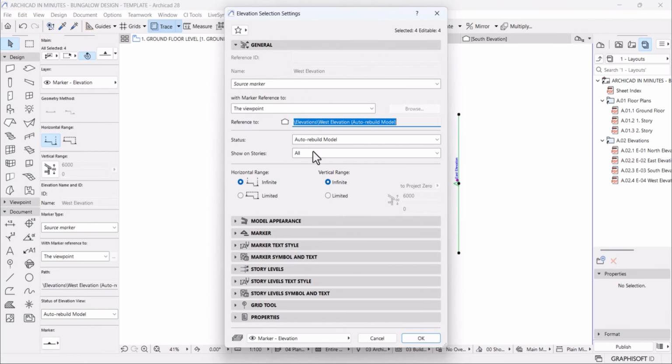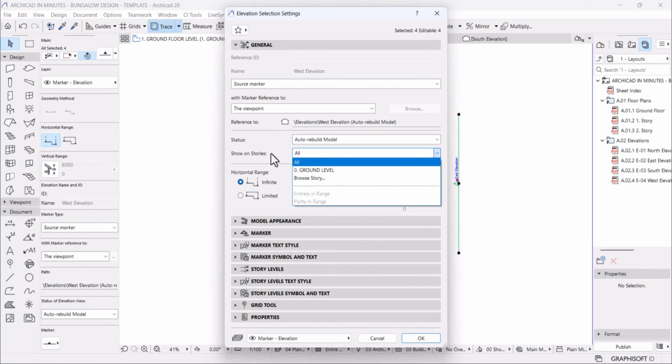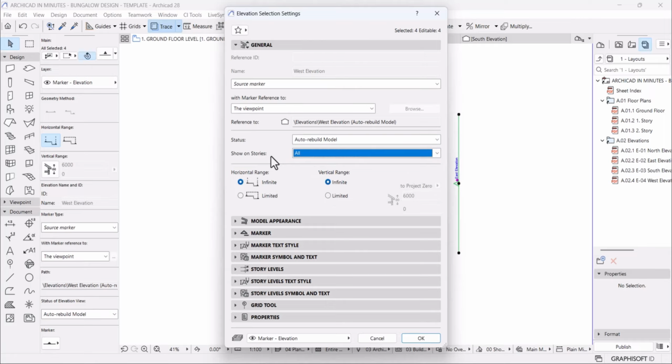Coming down to general, for this one, status, we have it on auto rebuild. So whatever you do on the floor plan will automatically reflect in your elevation. Then show on all stories means that you want these markers to be viewed on each of the floor plans that you have. Then coming down to horizontal range, as we discussed with section, this one you control to what extent you want to visualize. And then this is for the vertical.